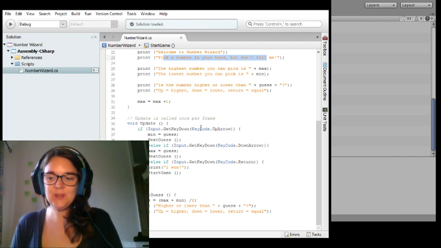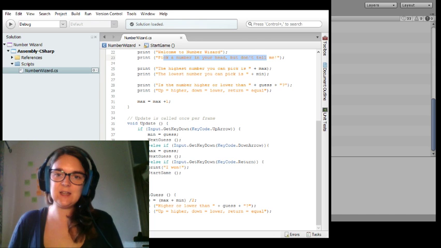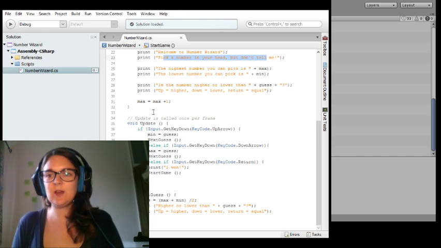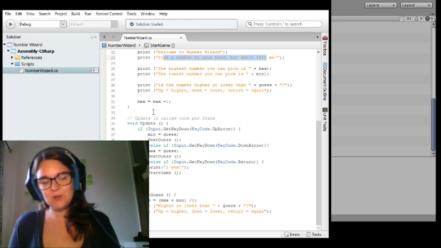But that's Number Wizard, and I'm very pleased with it. And I believe the next thing that we're going to do is to put something visual with Number Wizard. So that'll be what my next few Unity blog posts will be about.